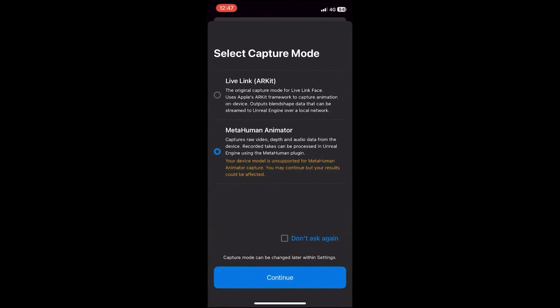Once you tap on it, you will get two options, Live Link ARKit and Metahuman Animator. Live Link ARKit is the one that we used in our previous lessons. Now you can see in Metahuman Animator, which we will use right now, I have a warning message which says your device model is unsupported for Metahuman Animator capture. You may continue, but your results could be affected. I'm using iPhone 10 and I didn't face any issues so far. But it's always better to use a newer model like iPhone 11 and so on. And once you are ready, you can press on continue.